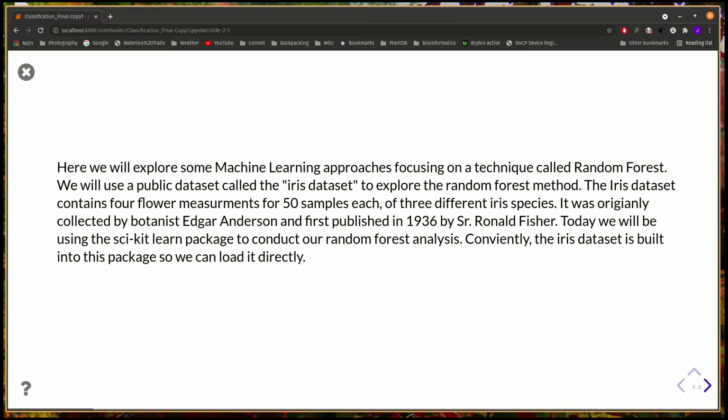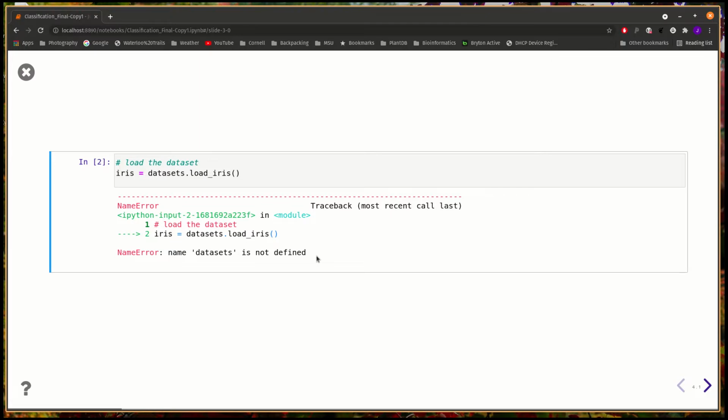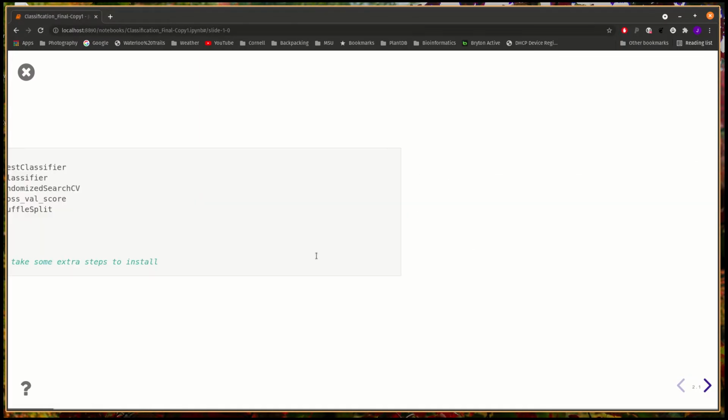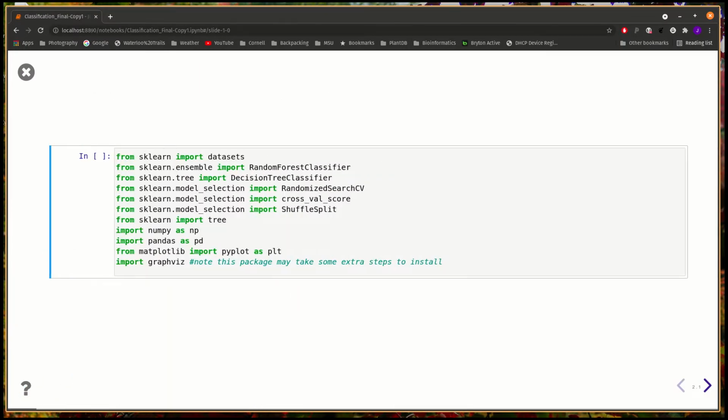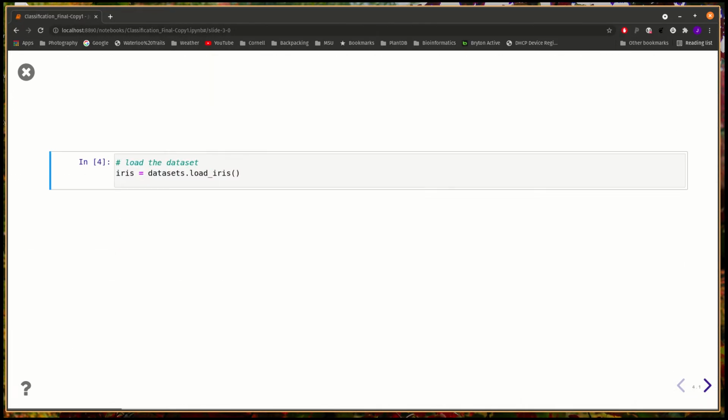And so today we're going to be using the scikit-learn package, as I mentioned, to conduct a random forest analysis. And conveniently, the IRIS dataset is actually built into this package, so we can just load it directly. So let's do that. So we're going to load this. And let me go back and actually import these packages. Okay, so the packages are imported. And I will load the data set. Okay, so now our data set is loaded.